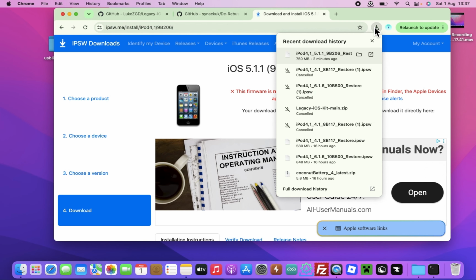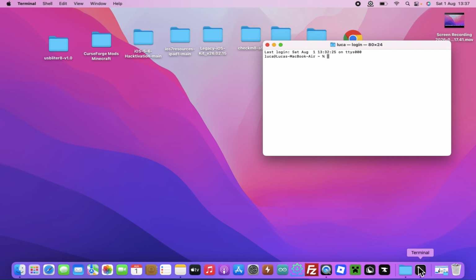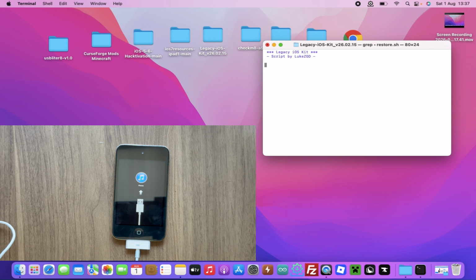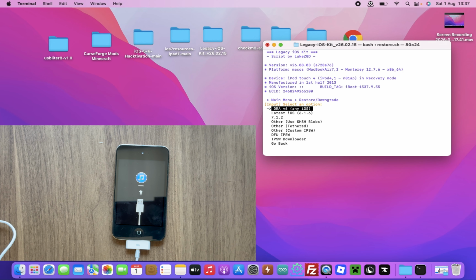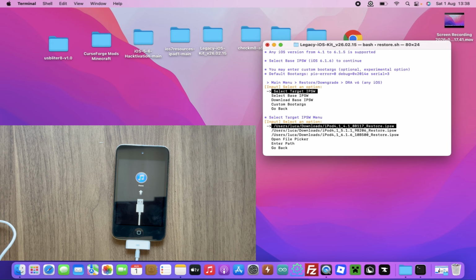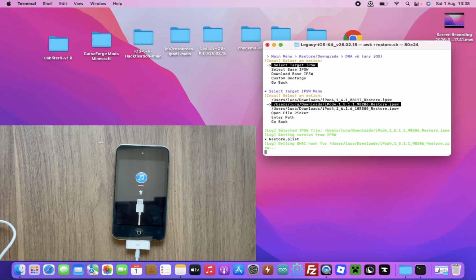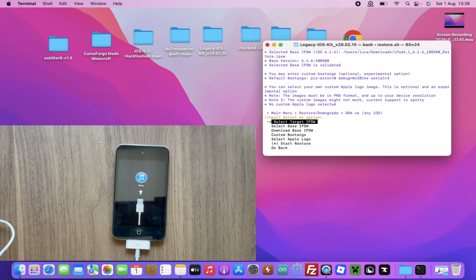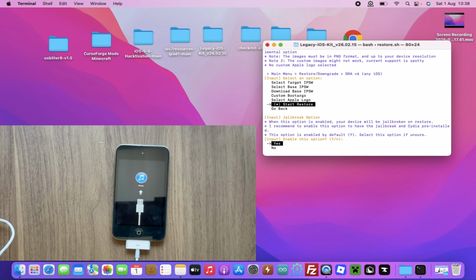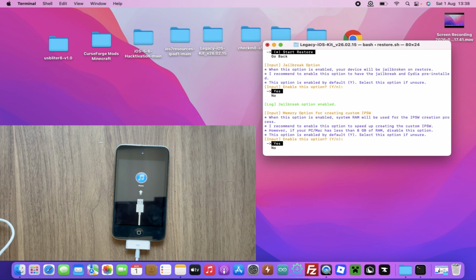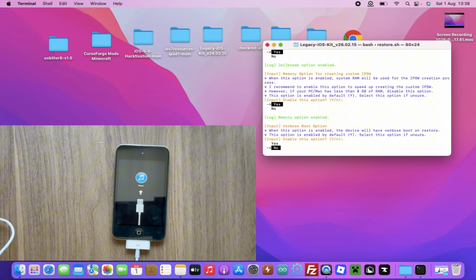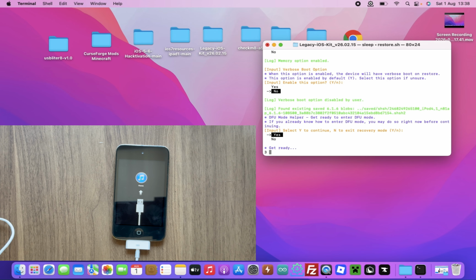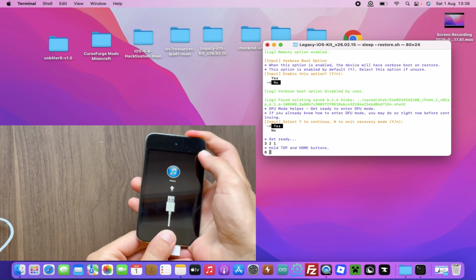5 minutes later. Alright, as you can see, I downloaded iOS 5.1.1 and hopefully we will have more success. Let's relaunch Legacy iOS Kit. Let's go to restore downgrade DRA v6 and let's select the target IPSW, which is the 5.1.1 IPSW, and let's select the base IPSW, which is 6.1.6, and let's start the restore. Here it will ask you if you want your device to be jailbroken. I will say yes. Say yes if your Mac has 8 GB of RAM or higher, and let's select no for the verbose boot. And let's enter DFU mode, so follow the instructions shown by Legacy iOS Kit.